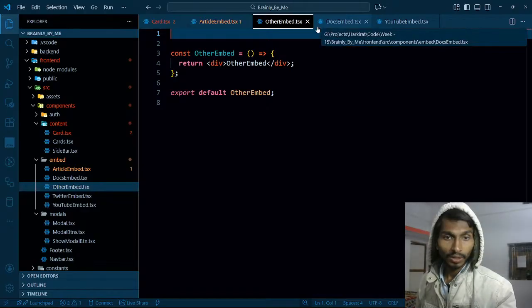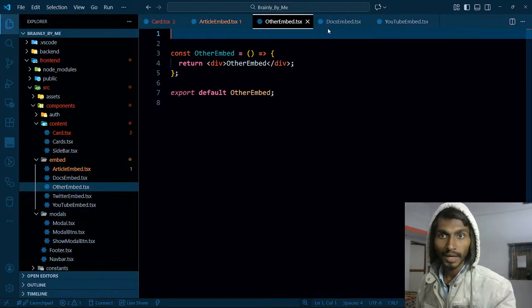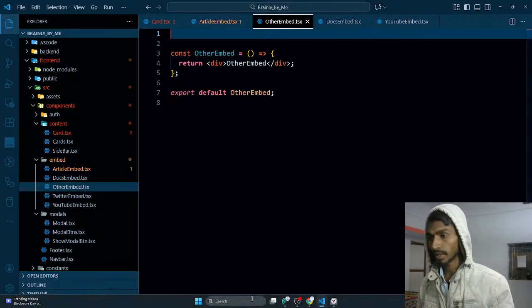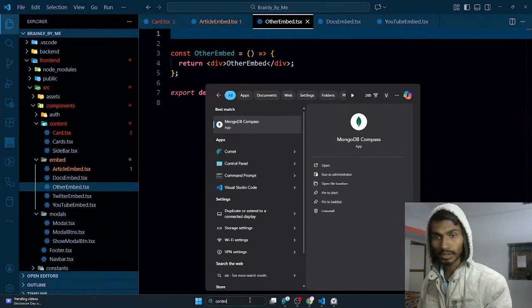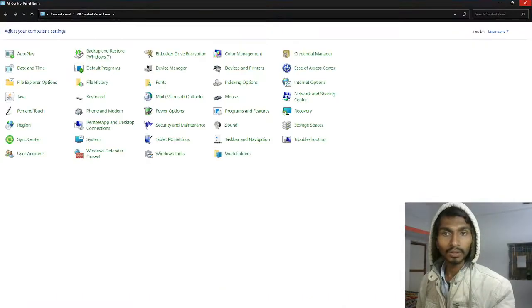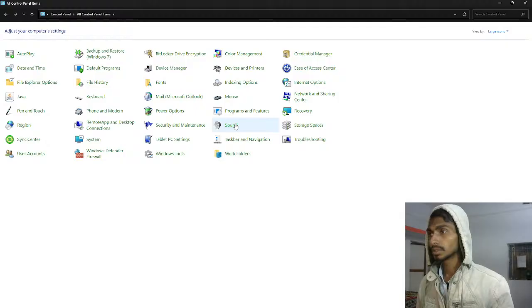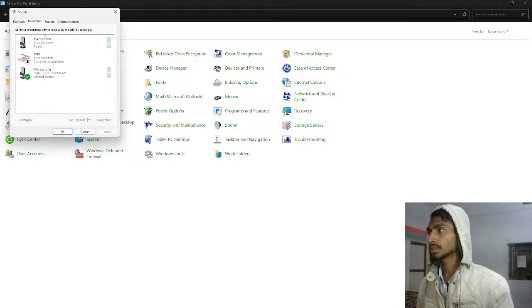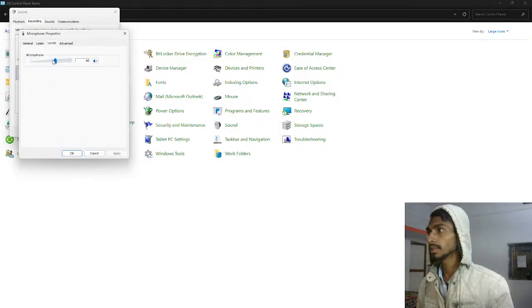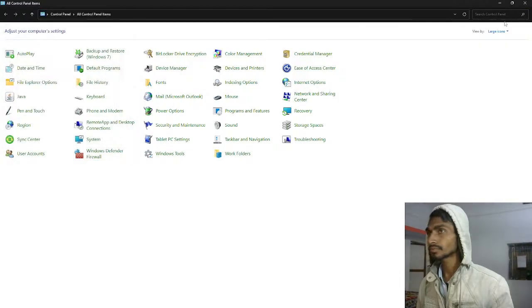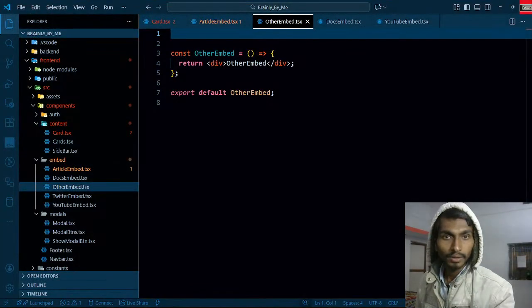Let me check first of all whether I'm live and audible clearly and all, and then I'll just simply be going ahead. One more thing, control panel, the sound setting, then sound recording, this levels 60, that is fine. And how about this right now?